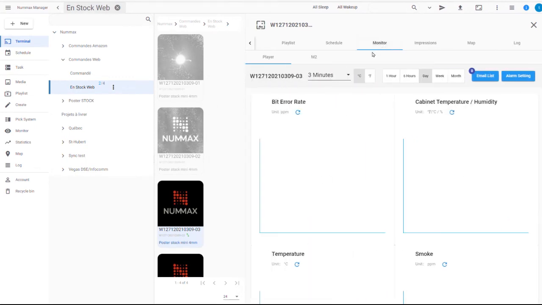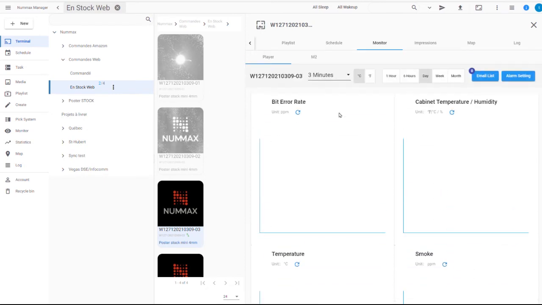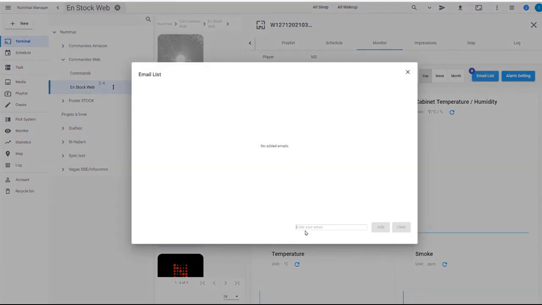The Monitor tab shows data coming from the terminal, temperature, smoke, humidity, and much more. All these features are usually for outdoor displays and require all kinds of sensors connected to the terminal. But the alert system is useful for any display because you can set email alerts. Click on the email list. By default, you should see Nummax support email. You can input your own email and click Add.